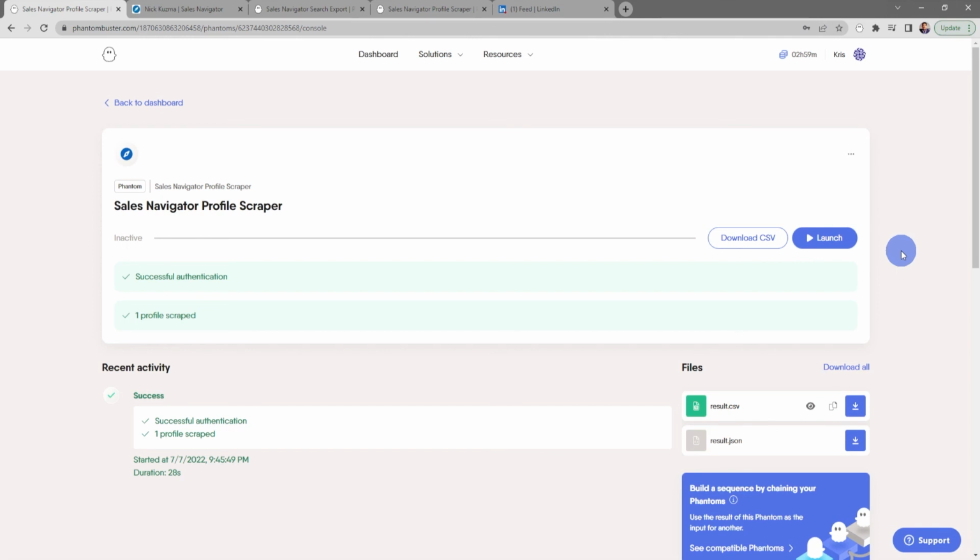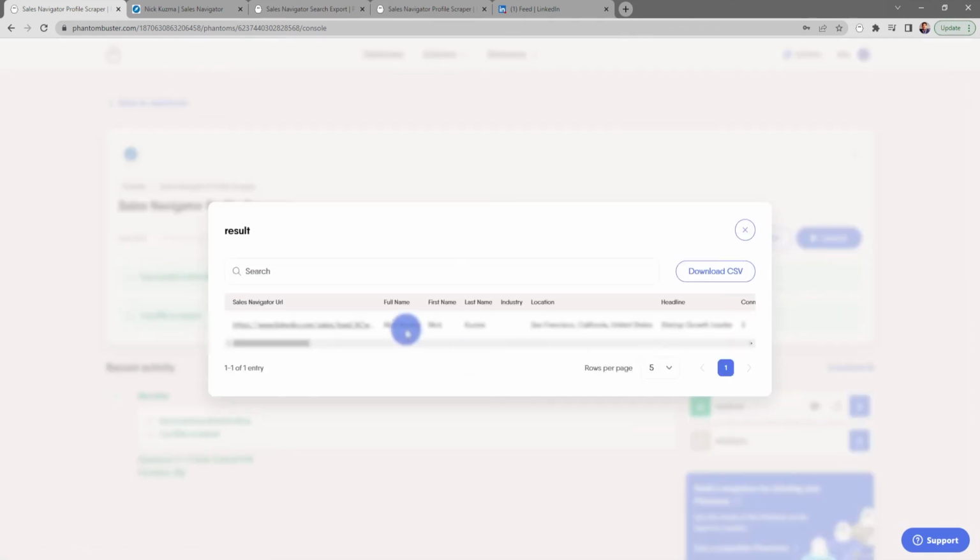If I want to get a preview of the profile information I've scraped, all I need to do is go to the result.csv file and click on the preview icon. Here you can see I've scraped one profile. I'll get things like the Sales Navigator URL, full name, first name and last name, location, headline, degree connection, and a host of other data that I can use as part of a lead generation strategy. If I want to download this data, all I need to do is click on Download CSV and choose where I want to save it on my hard drive.